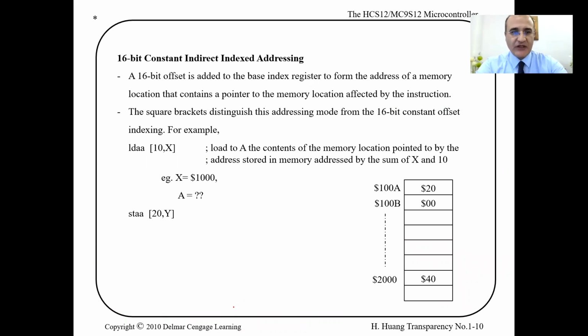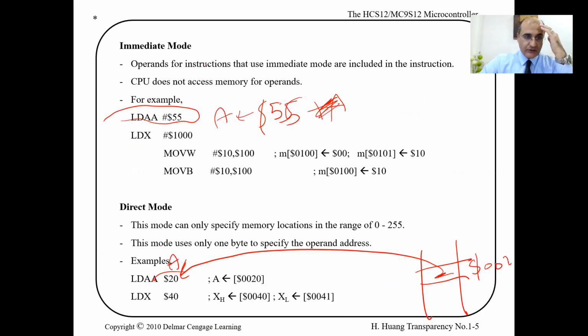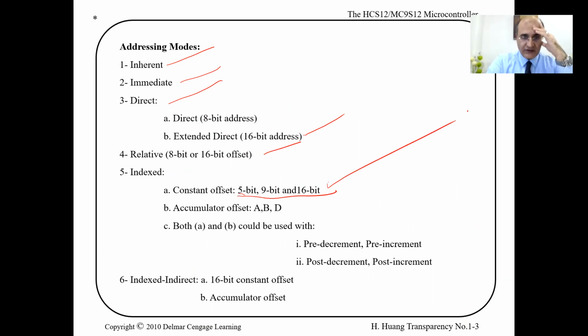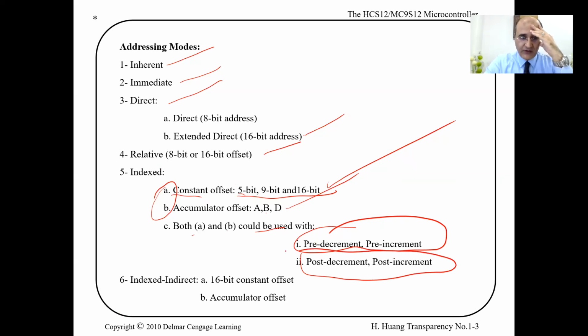So this is an example of what I was teaching. This is the indirect. This is a new one. We just talked about inherent, immediate, direct with the extended option, relative, indexed. Indexed we saw with an offset, a direct number offset constant. We saw that we can use accumulators A, B, or D. Now, both A and B here, these two cases, could be used with a pre-decrement, pre-increment, post-decrement, post-increment, before going to the indirect addressing mode.